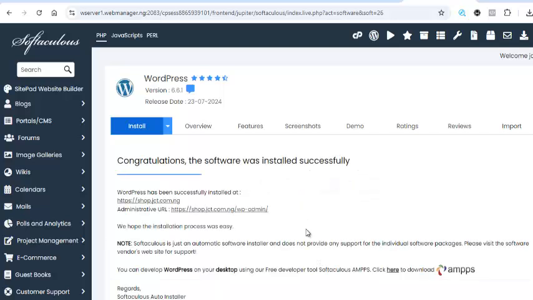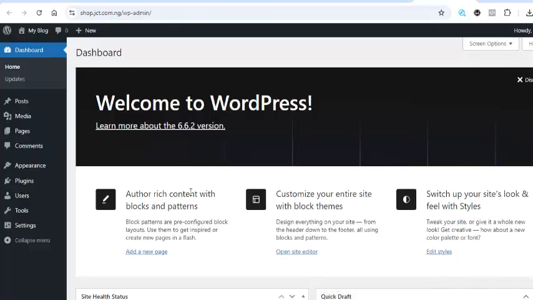Now it has been installed successfully, and you see the two links here. The first one is our front end link, while the second link is the link to our admin dashboard. Now we just click on it. Alright, now this is our admin dashboard.